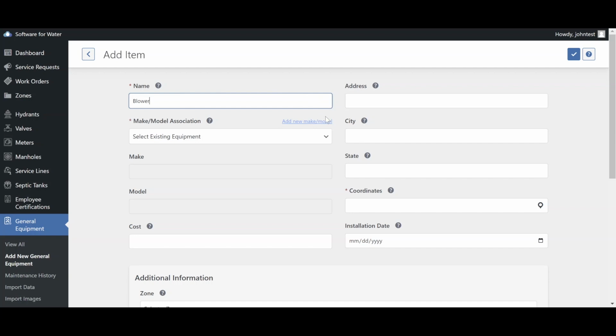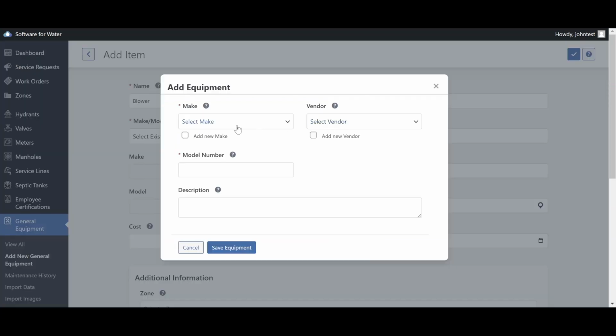Next, select the make and model association, or if you don't have an association yet, add a new make and model. We will be adding a new make and model since there aren't any in our database yet. You can select from previously entered makes, model numbers, and vendors, or create new ones if they're not yet in your database. Only the make and model number fields are required. Once you've entered the make and model, tap Save Equipment.